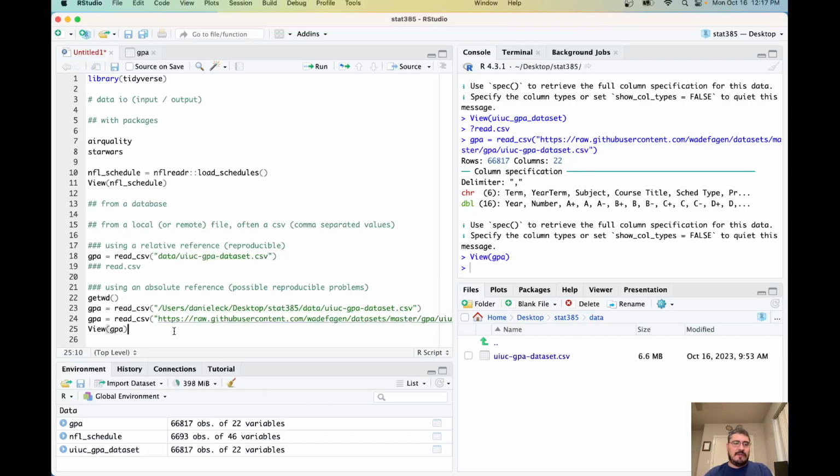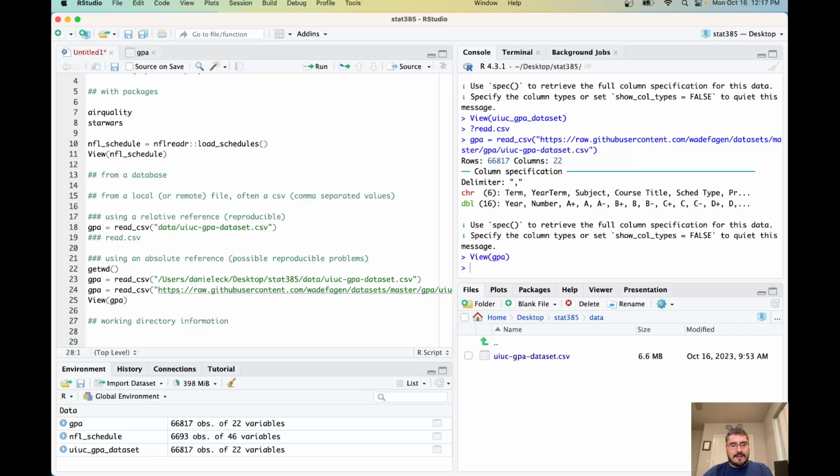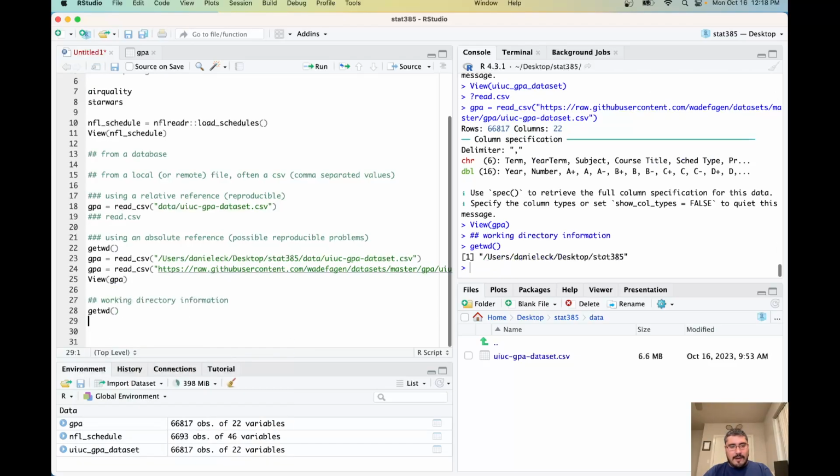Okay, so related to all of this is working directory information. So right, I kind of breezed right through this. In R, there is a working directory where your R session is. When you load in an R project, that working directory is going to be the same location as where the R project actually is on your computer. So we can see where it is.